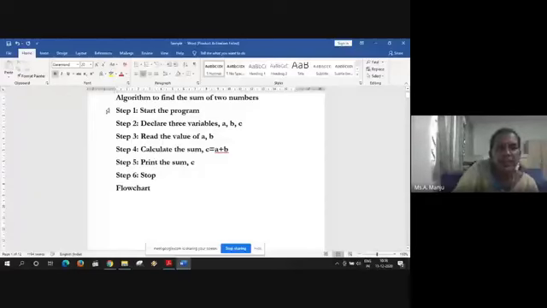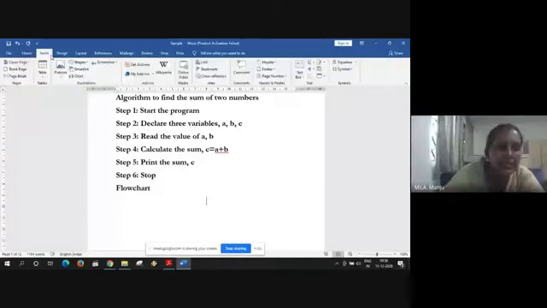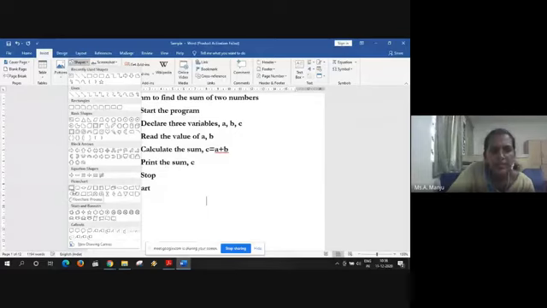Now, what is the first step in the algorithm? The first step is to start the program. For starting and ending, what is the symbol we have to use? The symbol we have to use is the terminal symbol. Under flowchart, if you keep the mouse over the symbol, it will tell you what kind of symbol it is. So here we want to use the terminator.